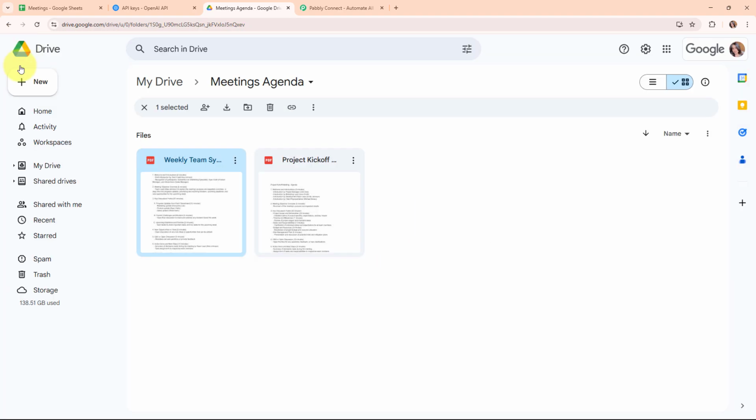Okay, so with this we have successfully seen the working of this automation. Now here in this video we are going to learn step by step how you can set up this automation by simply connecting your Google Sheets with your OpenAI, Google Docs and Google Drive using an automation software named Pabbly Connect.